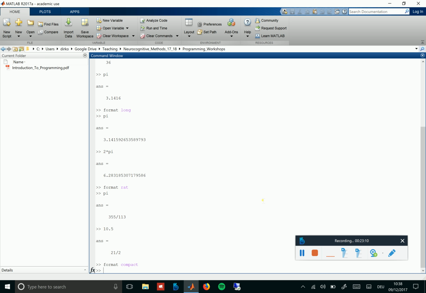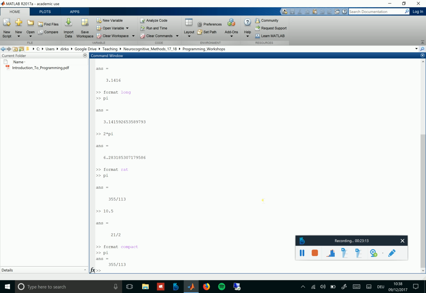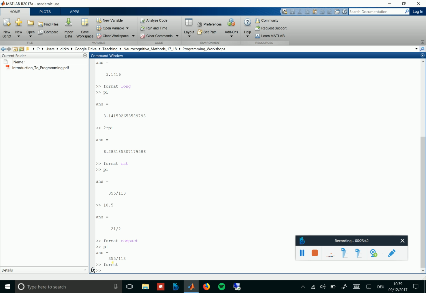Let's see what this does. No, that didn't help. What does the compact do? To delete blank lines in the display of results. You see how often I use that. Here, now you see what compact does. Now I see it. So here we had always this extra white space. If you do compact, then this white space goes away if you don't like the white space. To get back to the default, you just type format.